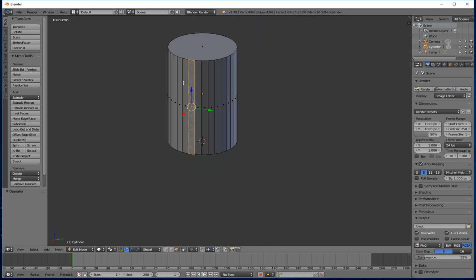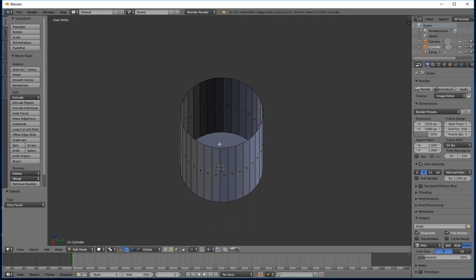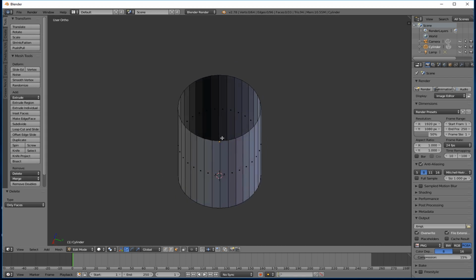Okay, so here's what we're going to do. We're going to make a tower. So I'm going to right-click at the top. I'm going to X to delete and only face. And what that does is that kind of keeps our top.